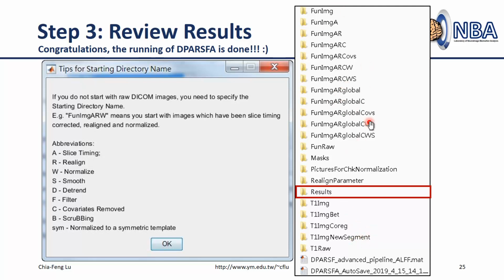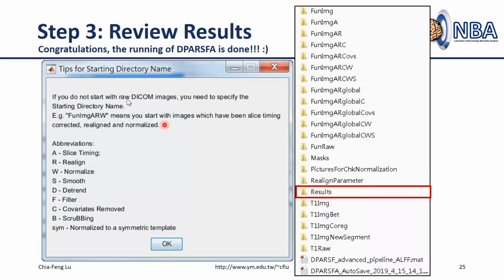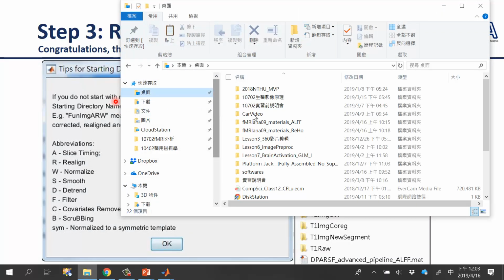But normally, we won't really go to every directory to check every result. We will directly see the results right here. This is the final result. For example, if you use the ALFF pipeline, the results will have a so-called ALFF folder inside. If you use reho, you will see the reho result inside. So let me show you my results. I prepared two different folders that actually perform with different pipelines. This one is for ALFF, this one is for the reho.